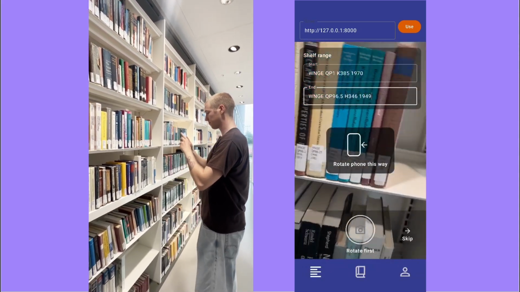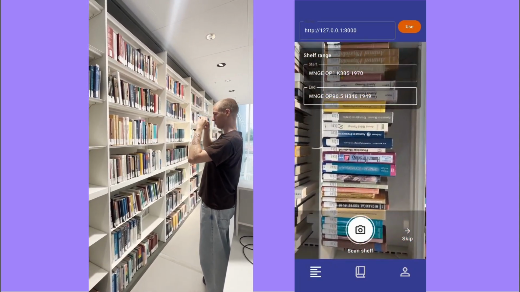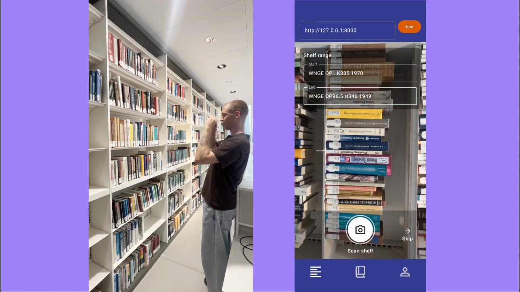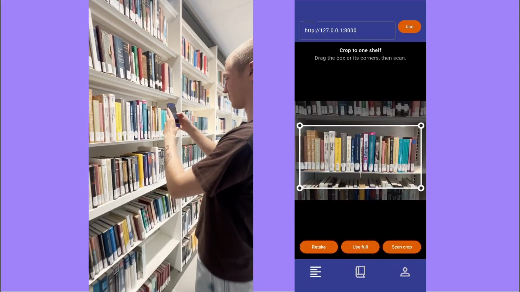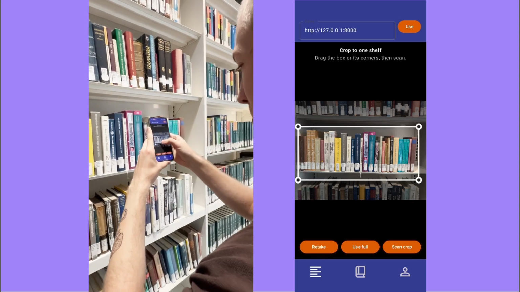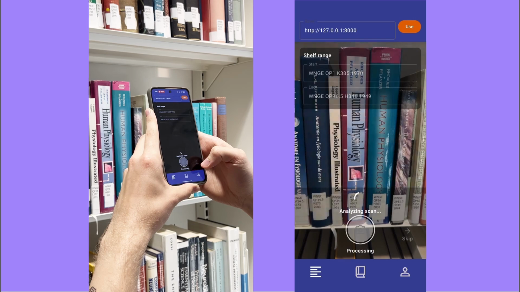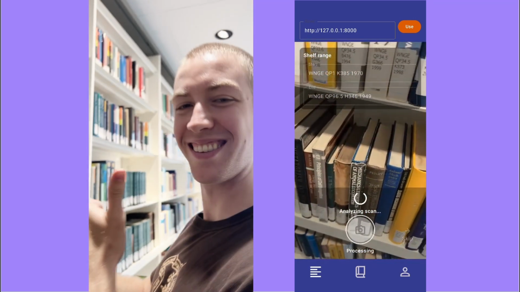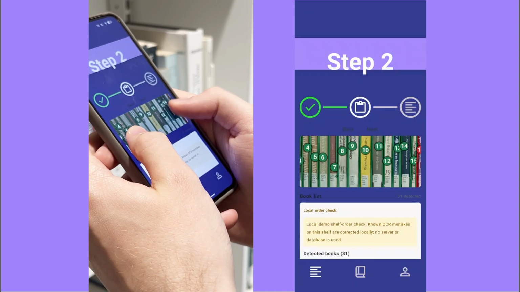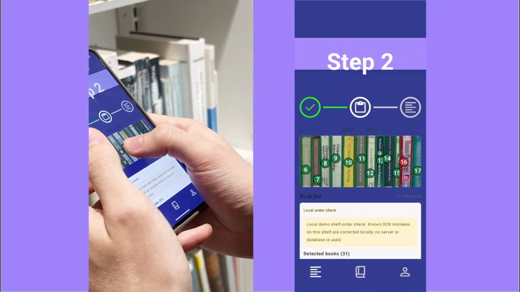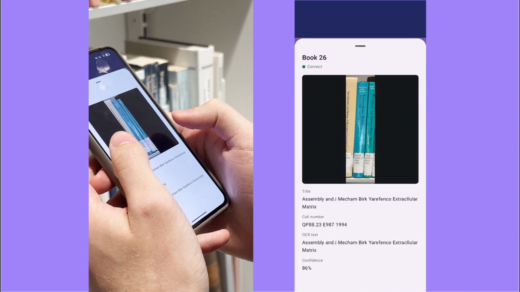Once these sort codes have been entered, a user will then turn their camera sideways and take a photo of the shelf. Then, they should crop the bounds of the photo to only show a single shelf. After a few seconds of processing, our internal vision system will segment every book on the shelf and extract information about their title and call number.